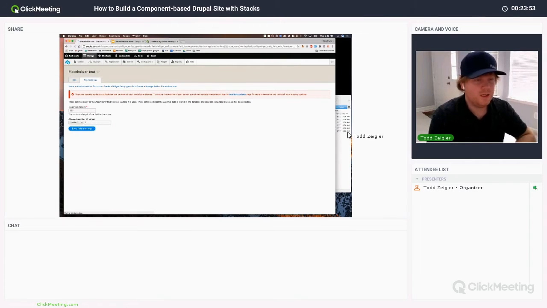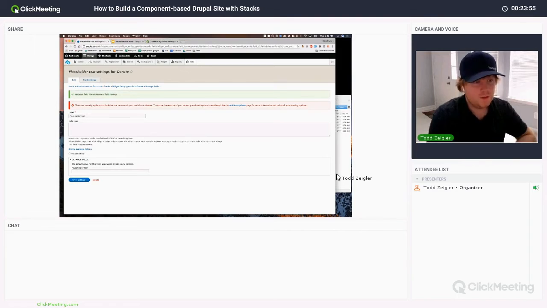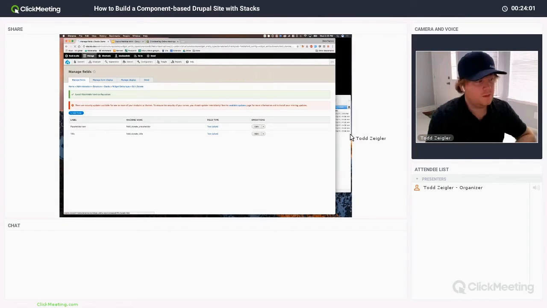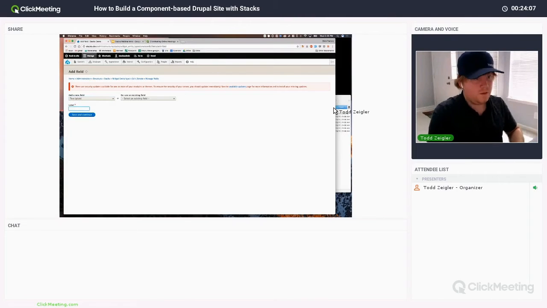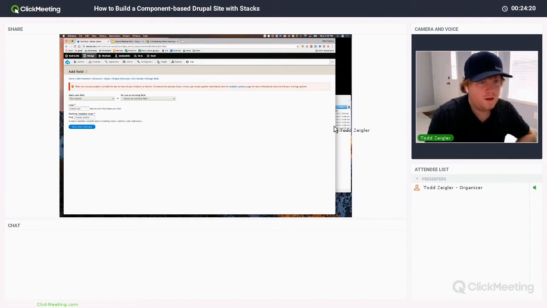And I'm just keeping the default settings for these text fields, nothing special. I'm going to require that one as well. And then lastly, let's do button text. Call it donate button. Okay.